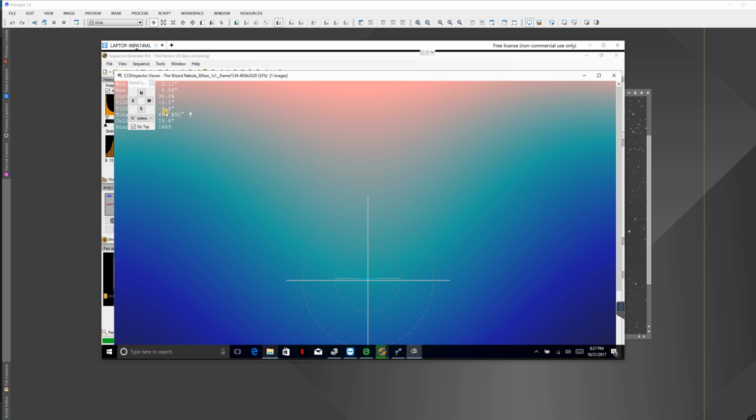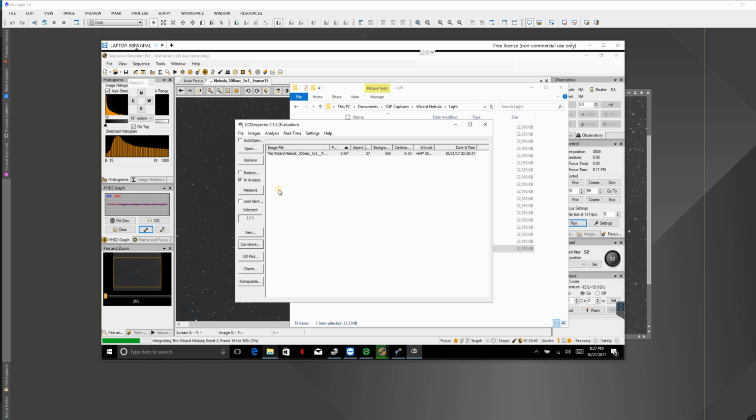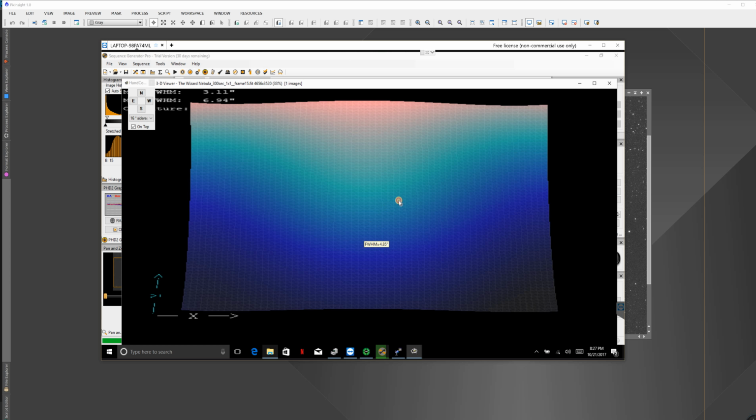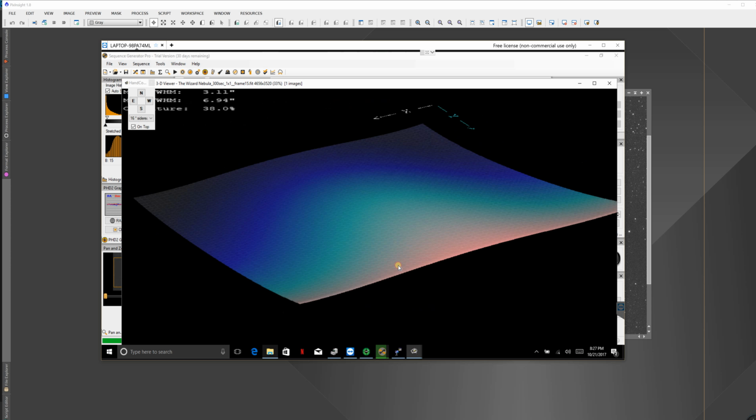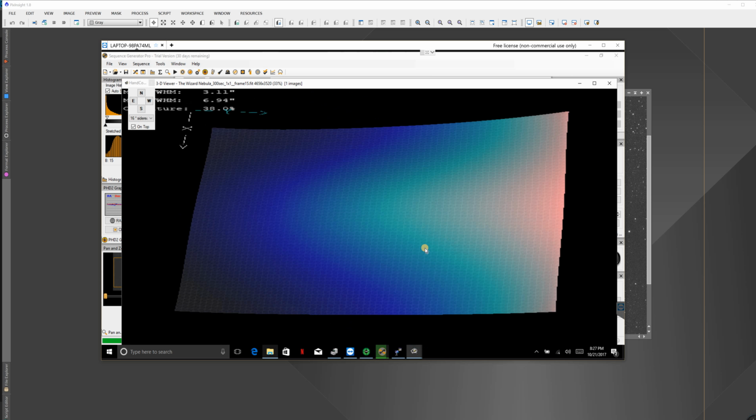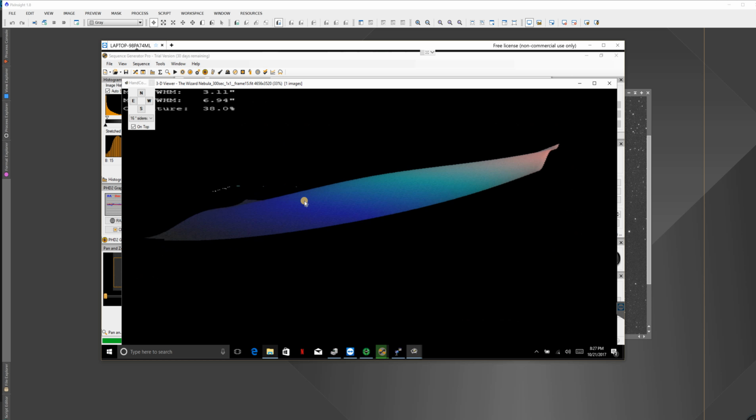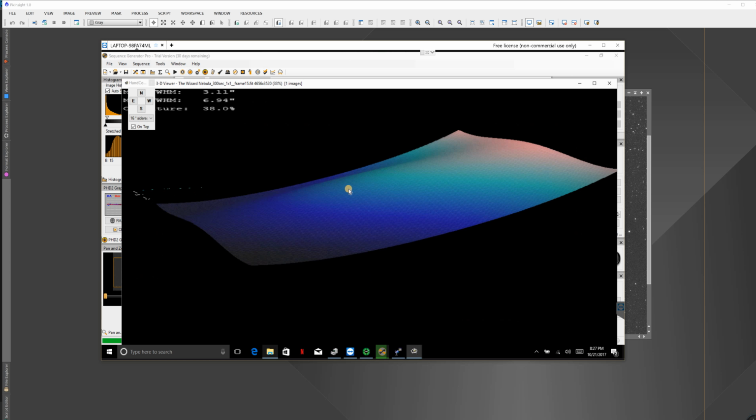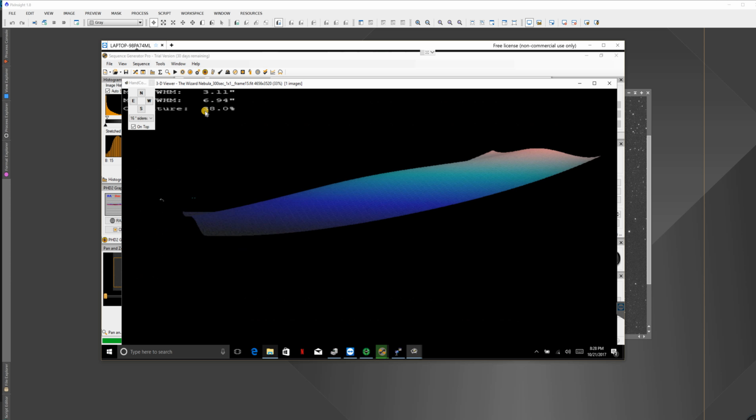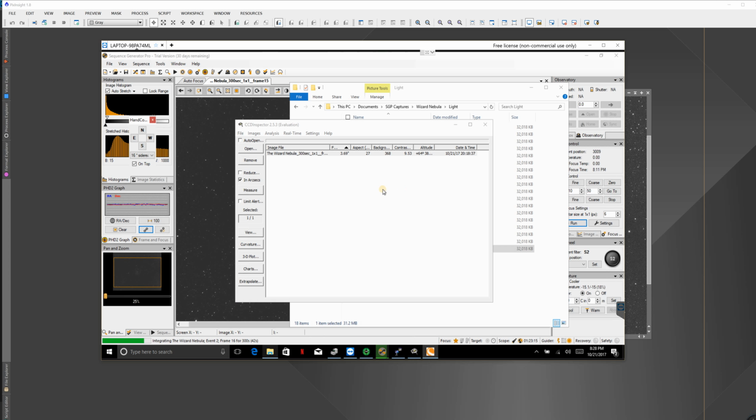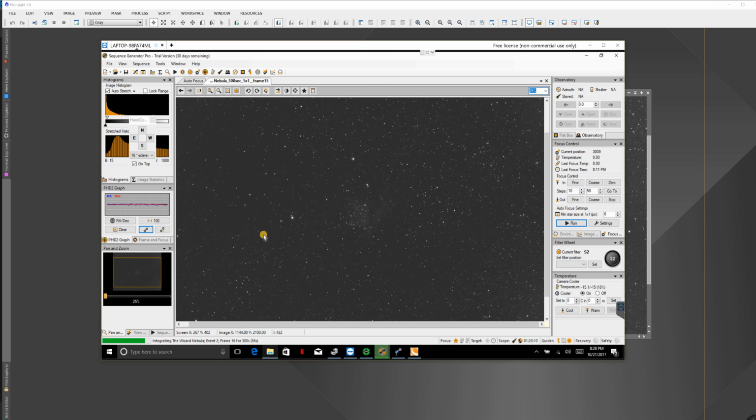Curvature of 38%. Wow, that is huge. Yeah, that's huge. This is kind of difficult to fix because I need some work, not only on the flattener but also on the tilt corrector. 38% for curvature. It's too much. Anyway, that's what I got right now. Can't do anything with that.